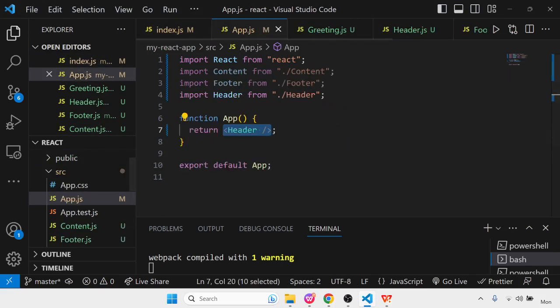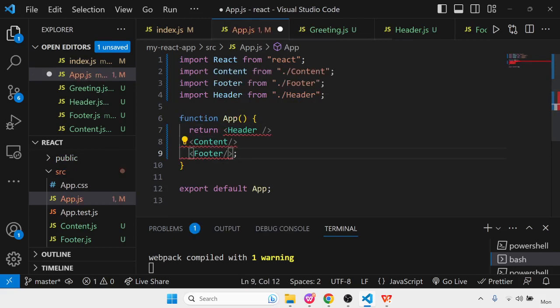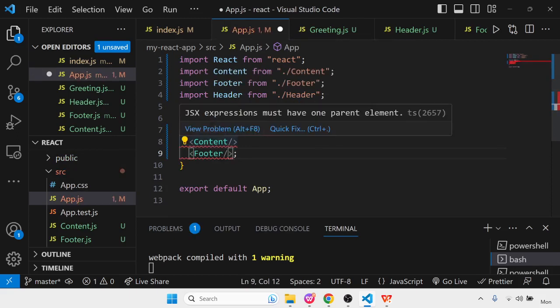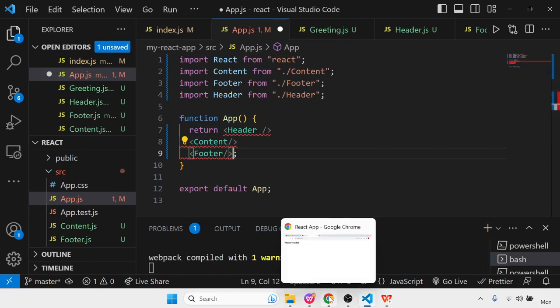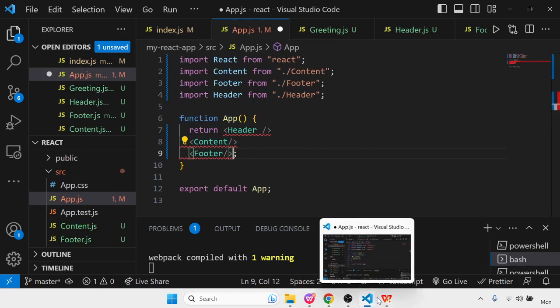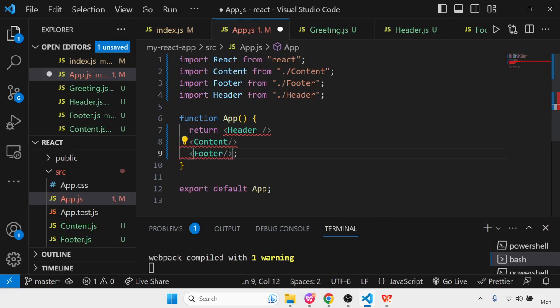Now the important thing over here is we were getting that error because we were also calling the content and footer. So here comes the important concept of React fragments. Let us first understand the concept of React fragment, and then we will come back to this file and rectify this error.